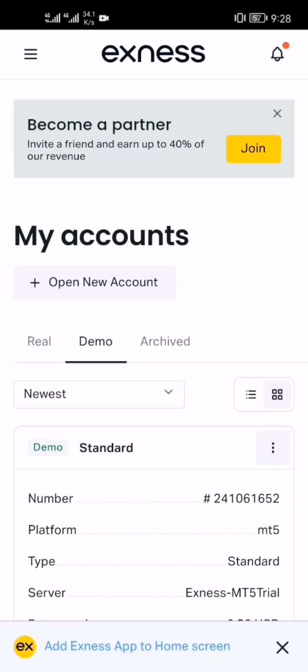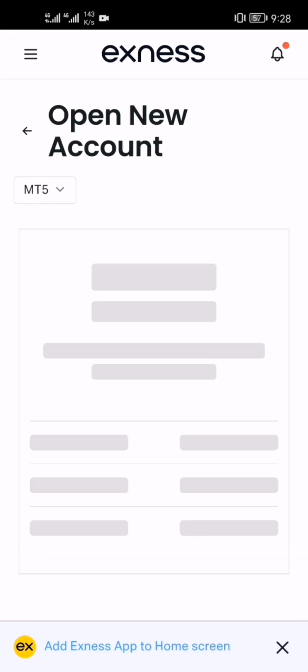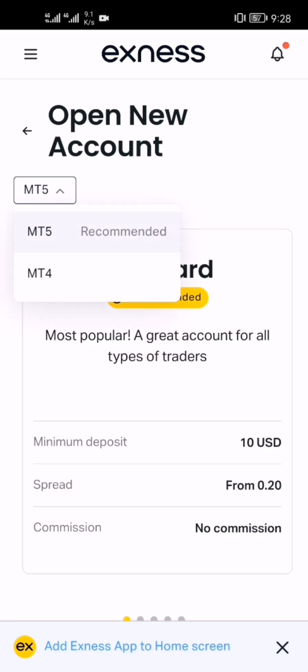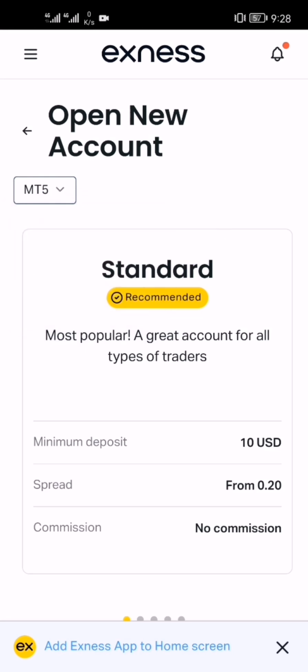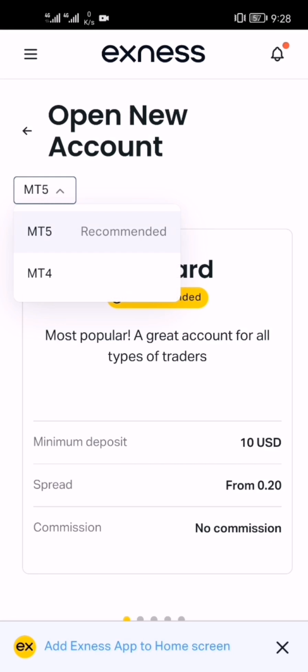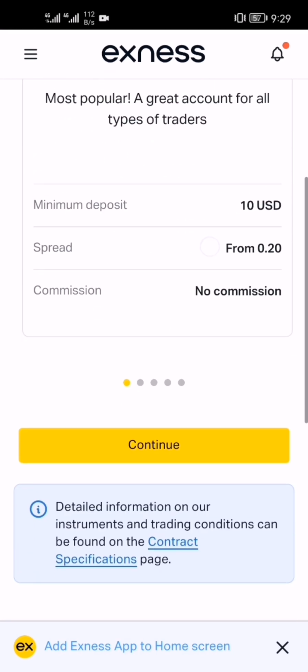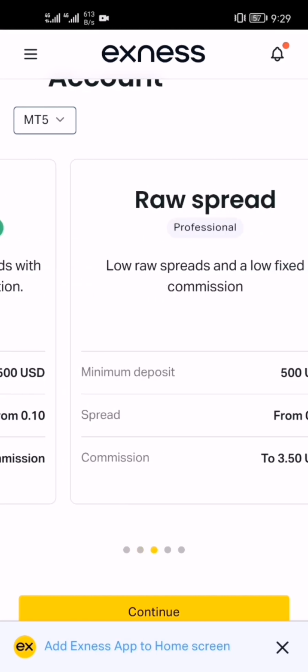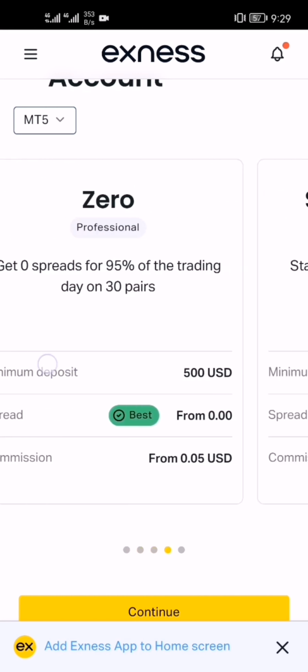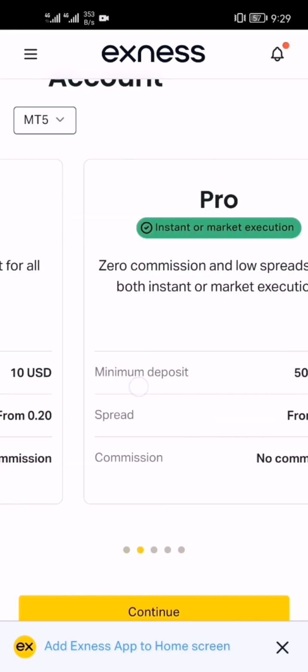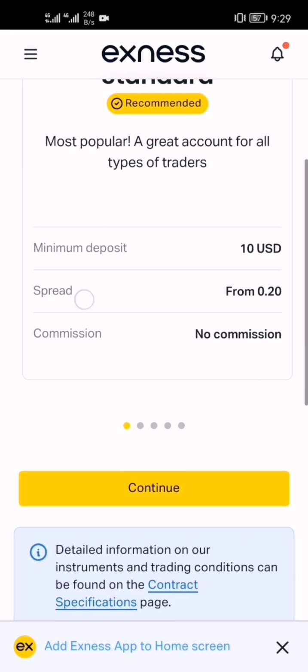So for you to open a demo account, just click on the demo and click on open new account. Then select the platform that you want, whether MetaTrader 4 or MetaTrader 5. But in this case, I'll go with the MetaTrader 5 because the MetaTrader 5 is the current version and it has more features than the MetaTrader 4. So I'll be selecting the MetaTrader 5. You can either go with a standard account, a pro account, a raw spread. There are different types of account, but the most popular one is the standard account. So I'll be choosing the standard account.